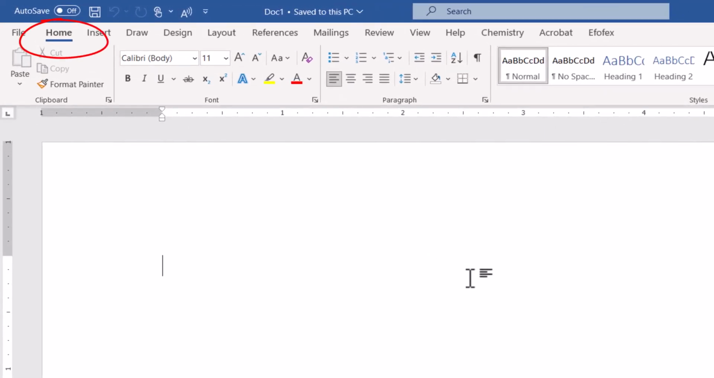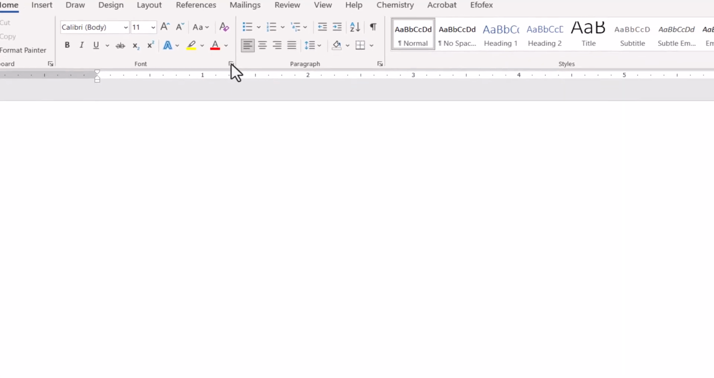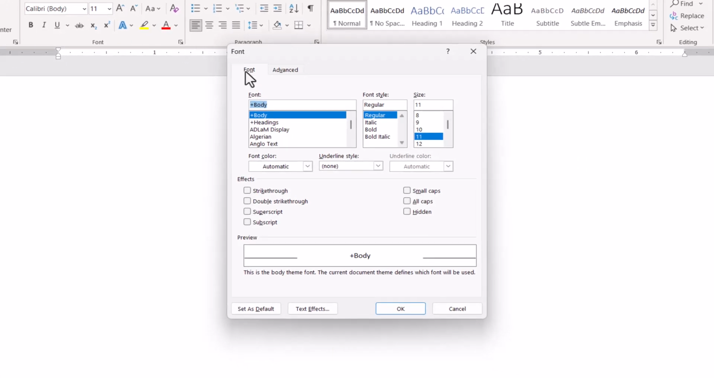Start by going to the Home tab in Microsoft Word. Look for the small arrow in the bottom right corner of the font group. That's called the Font Dialog Box Launcher. You can also open it by simply pressing CTRL+D on your keyboard. A new window pops up. This is the Font Dialog Box, where we can set our font preferences.